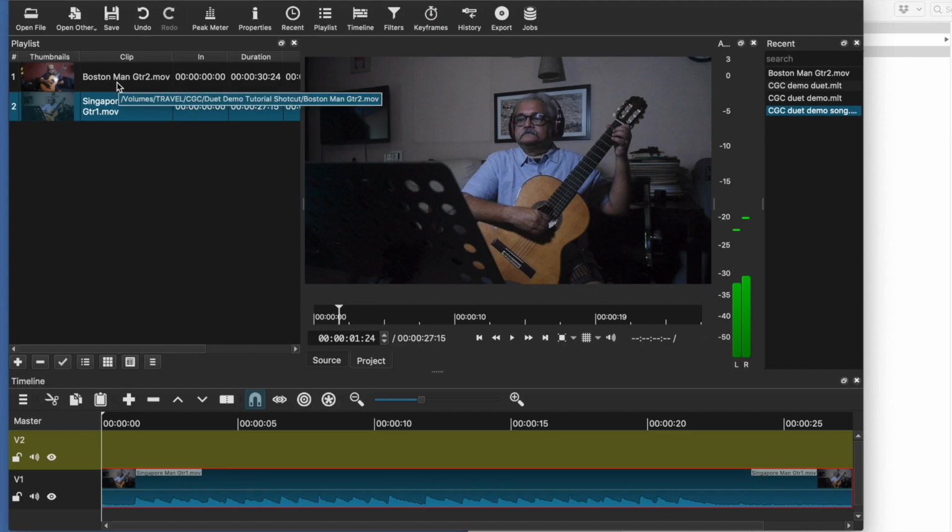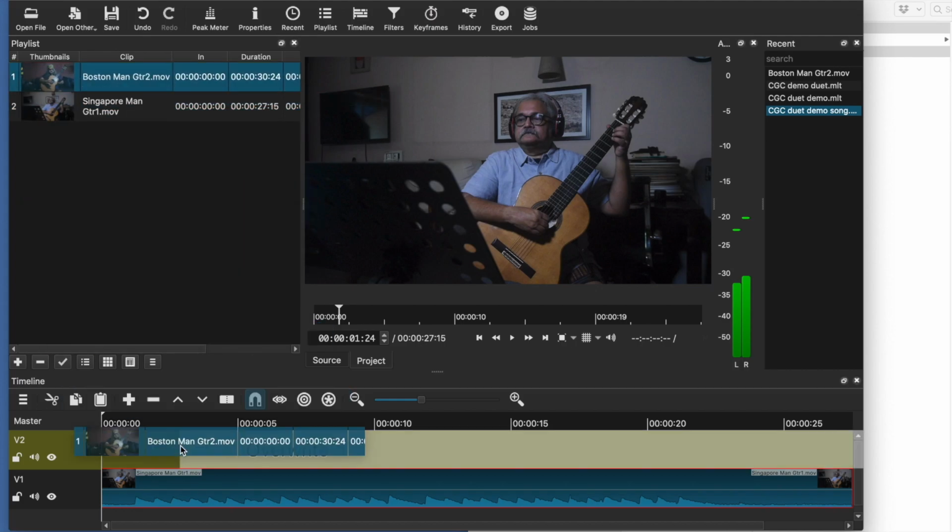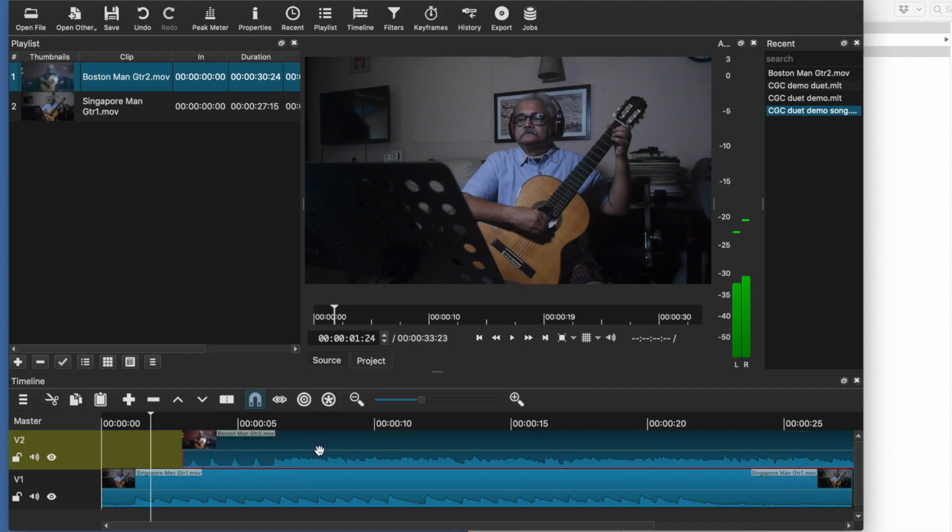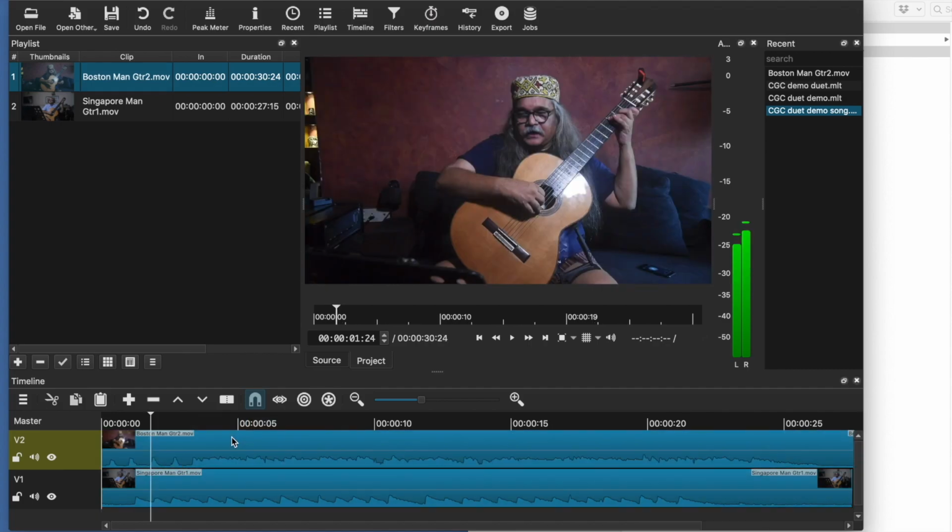So you take on the Boston man's track and drop it onto the empty video track and push it all the way to the left. The way it happens is whatever track is on top is the one that you get to see as a video. Whatever is at the bottom is obscured.